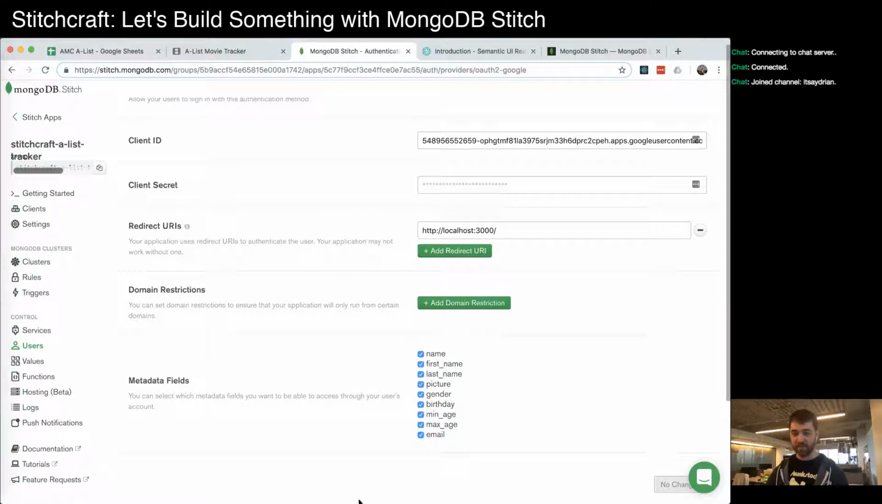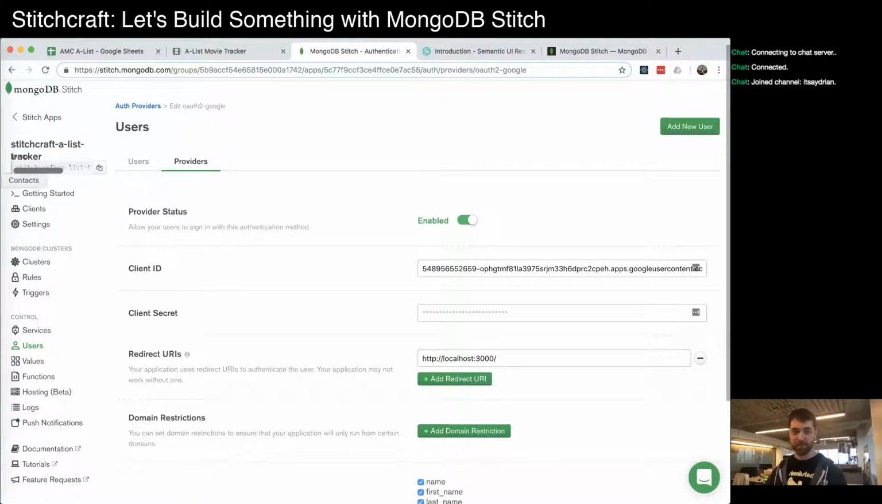And then I went ahead and checked all the metadata fields because I think they're kind of fun to see. But the ones that I'm using right now are first name and picture. If you were building this yourself and you wanted to lock it down to a domain, so only people at mongodb.com could log in, you can add that domain restriction. But right now it's just kind of open and anybody can log in. And that's all I've set up so far in the Stitch app.